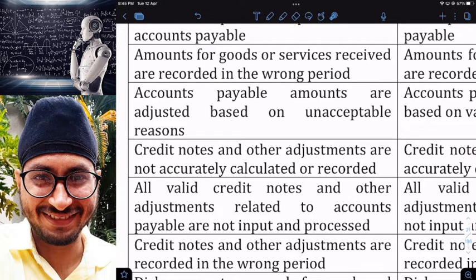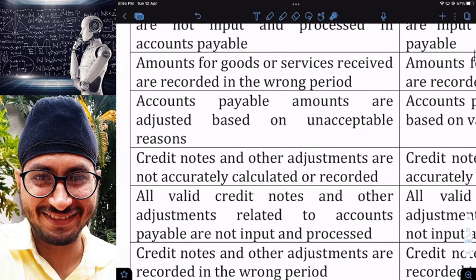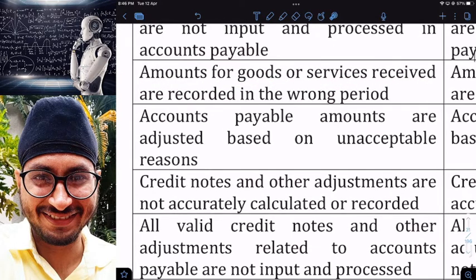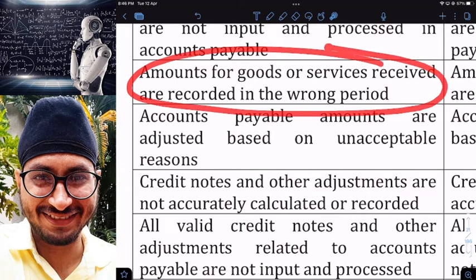The risk is this one. Amount for goods and services received are recorded in wrong period. Clear? Now tell, what will you write for this control? This one, what I have highlighted. Correct. Recorded in the correct period.